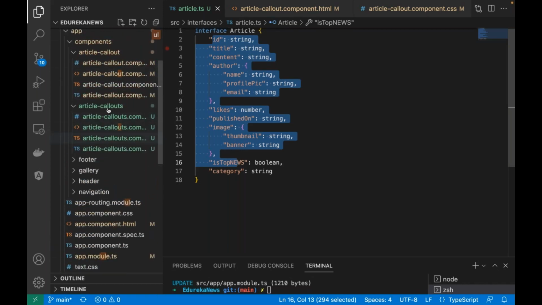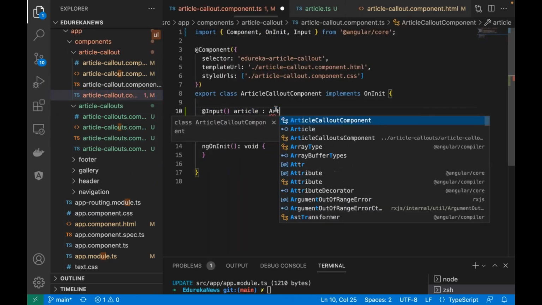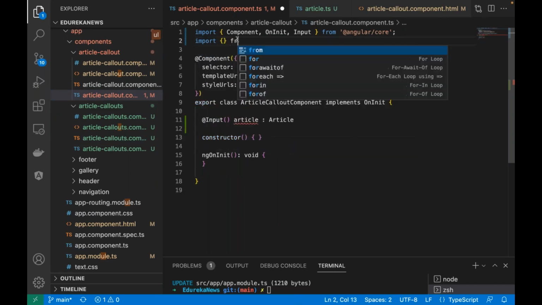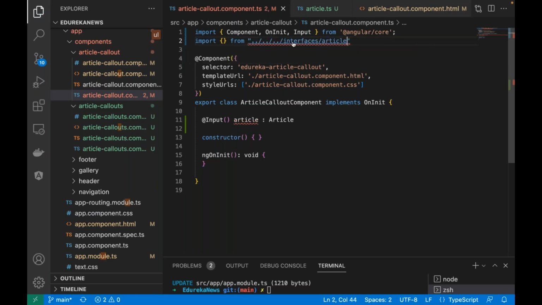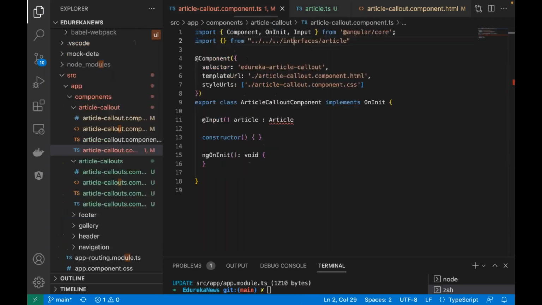So when I'm receiving it over here in the article callout, instead of any, I will say it's going to be a type of article, and we're going to import this from the interface folder. So I'll just go 2 levels up, interfaces/article. So it gives the error because I haven't exported this. So I write export interface, and the name of the interface is article. Okay, so we'll write import article, and now that has been defined over here.